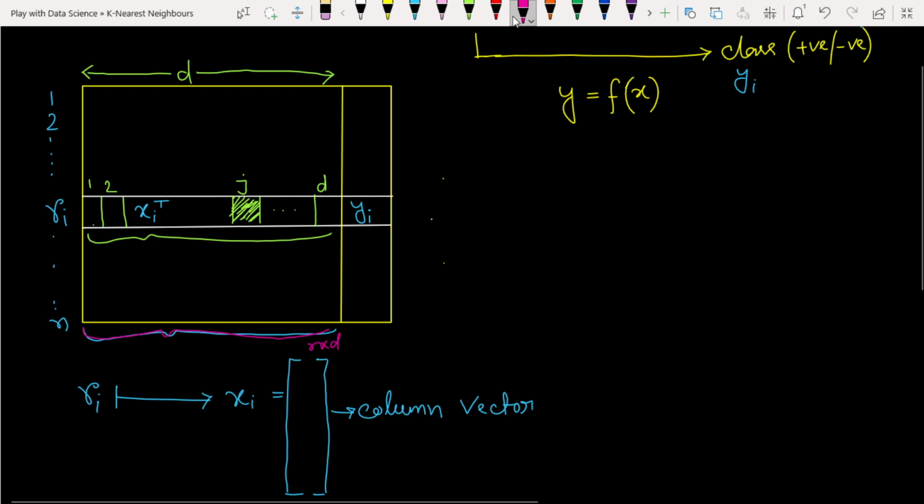Now see the orange color. What should be the dimensions of this vector, that is, the output vector? These dimensions will be n rows and one column, n cross 1.